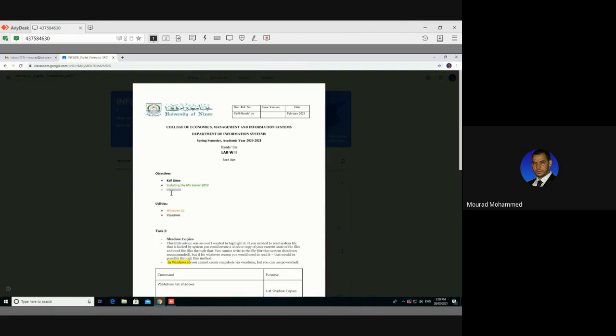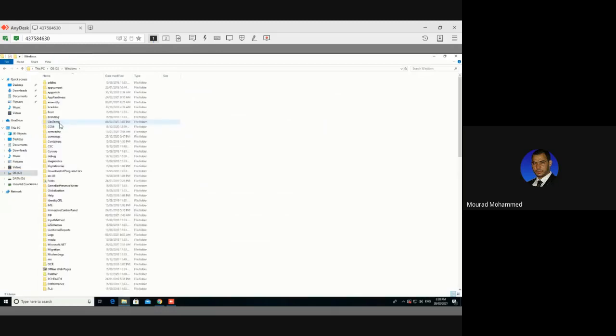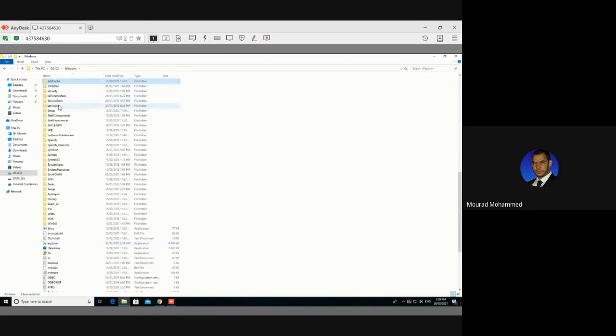Another very dangerous and sensitive functionality of the shadow copy is to copy the system admin directory of the Windows operating system, which is the system32 directory. We can copy the system32 contents. If I just show it to you: Windows, system32, where is system32, this is the one.